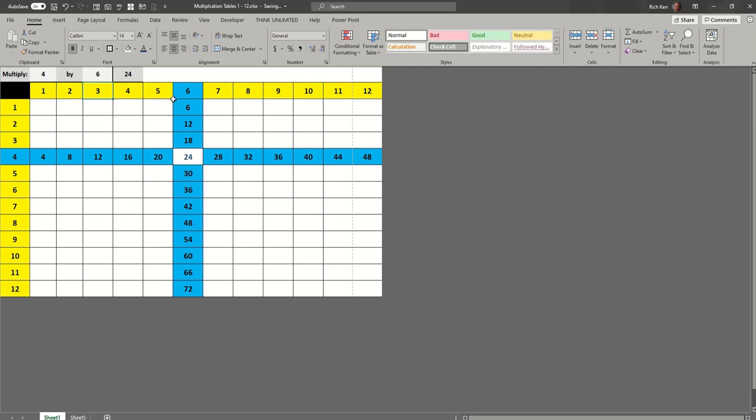But we also are using conditional formatting to highlight the rows that correspond to the factors. So 4 going across, 6 going down, the intersection where they meet, that's the answer, 24. So 4 multiplied by 6 is 24. It also shows her how she could get there by skip counting 4, 8, 12, 16, 20, 24.